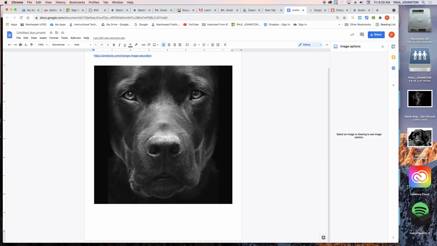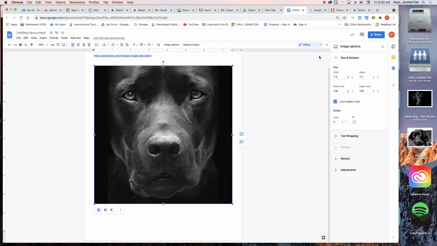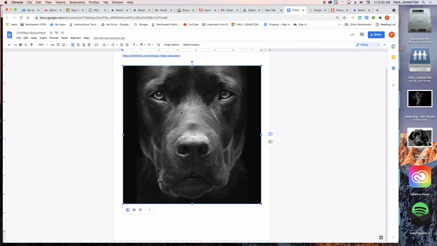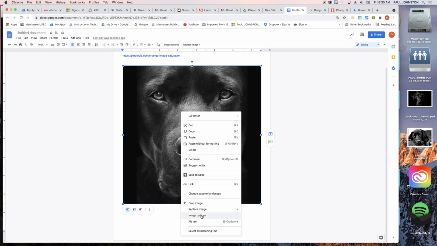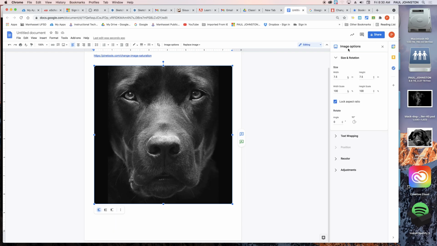Then I'm going to select the document and then right click on it and go down to image options. And it might look like this. I'm going to go to size and rotation, make sure that lock aspect ratio is on, and then we have to put this on a 5:7 panel.